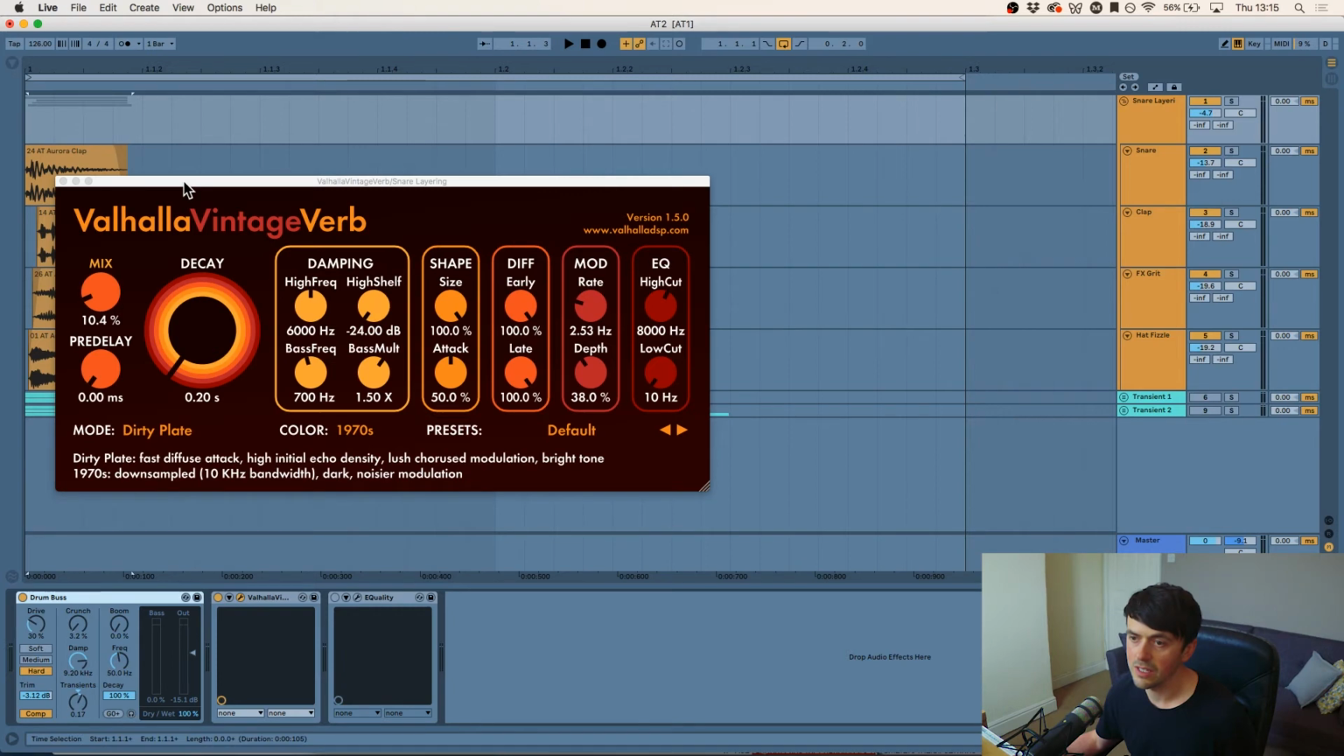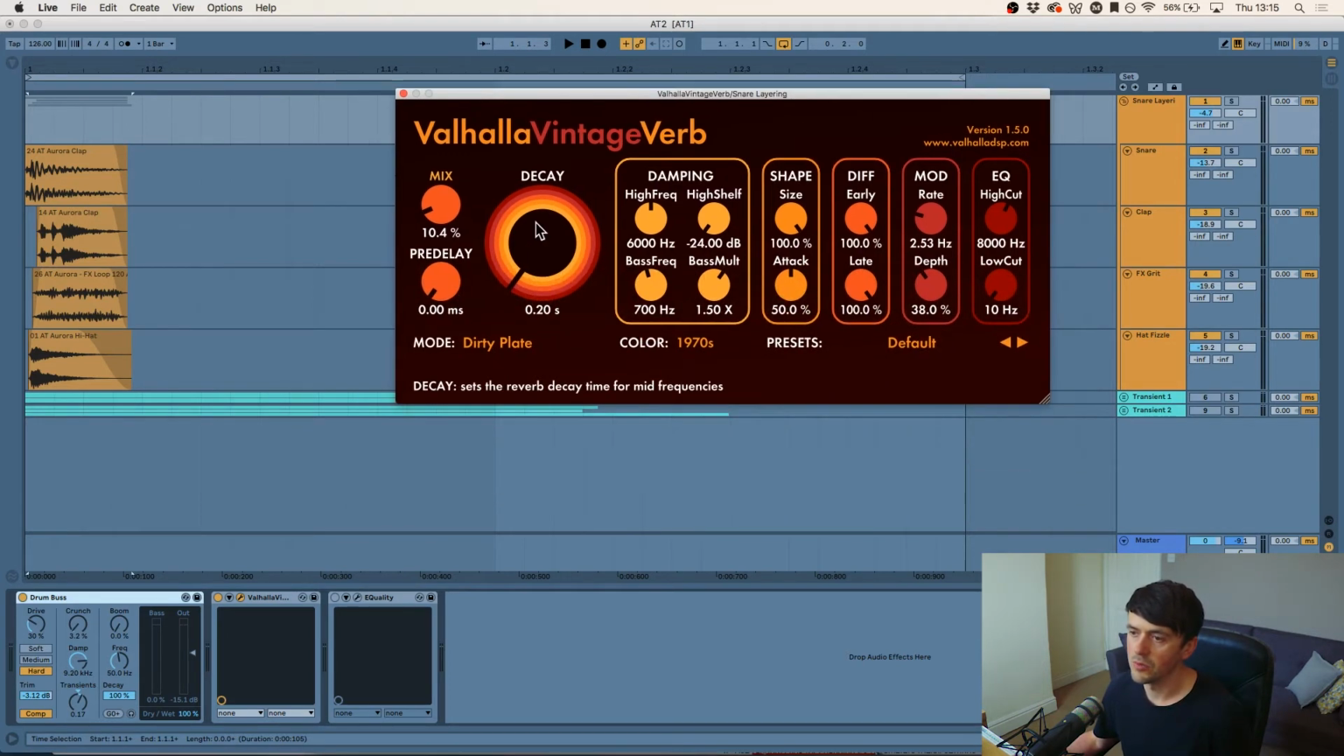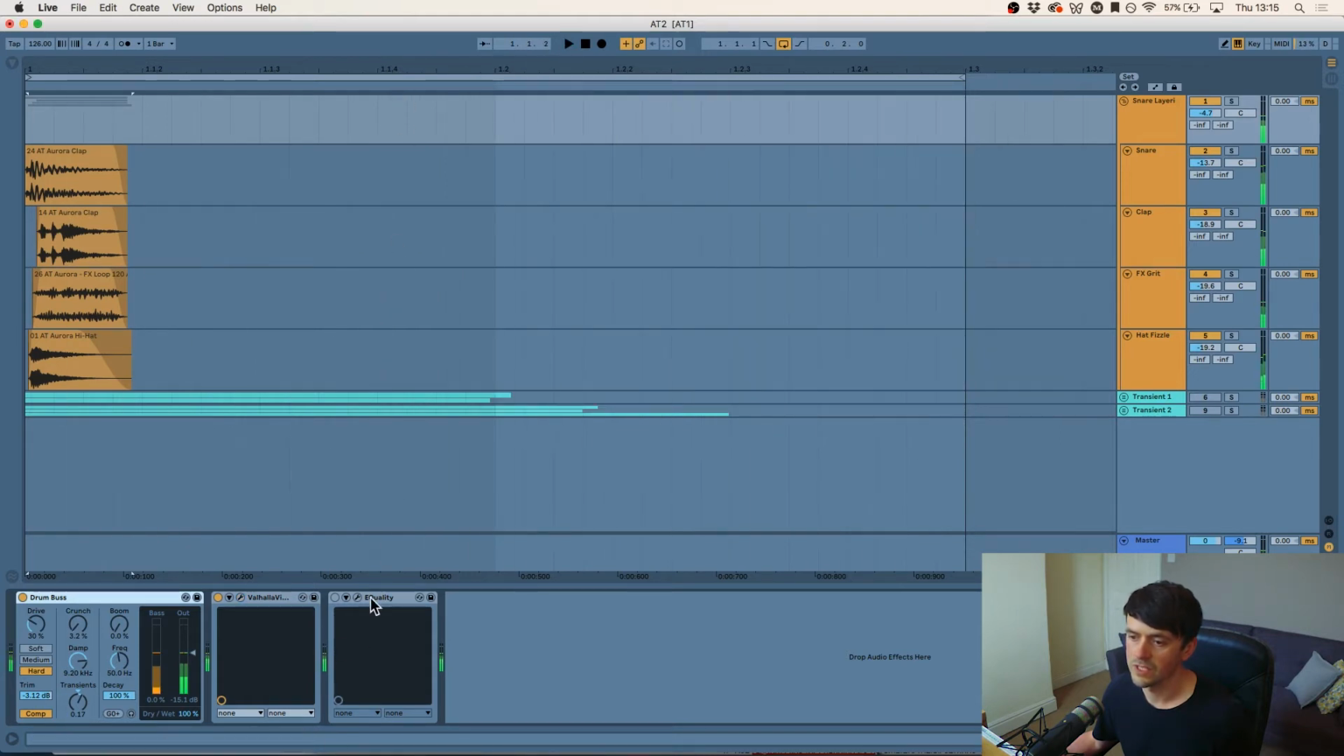Another cool thing to use on percussion when you're trying to put sounds in the same room is reverb. I've got the Valhalla Vintage reverb here. We're using a short decay. I'll turn this up full wet so you can hear what it's doing. So quite subtle on that.